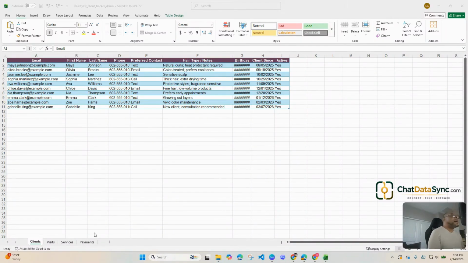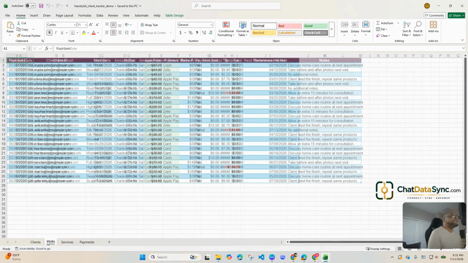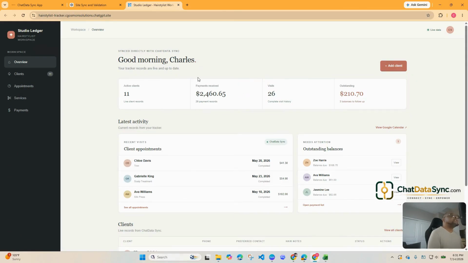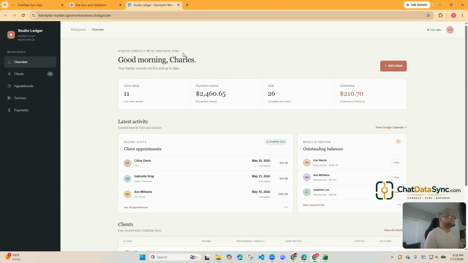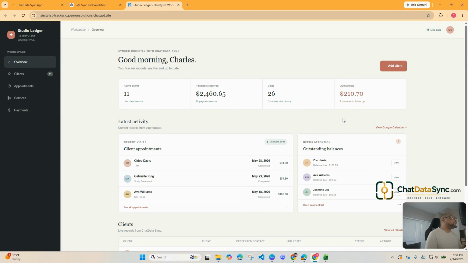You want to know how I turned this simple spreadsheet into a fully functional CRM in less than 10 minutes using ChatGPT? Give me a moment and I'll show you. So, yeah, I have this fully functional CRM in ChatGPT.